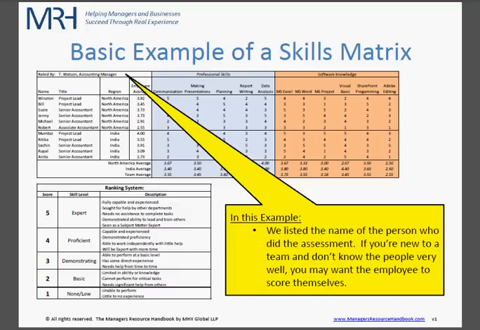If you're a new manager to a team, you may want to have the employees score themselves. If you've been around for a while, you can certainly do it yourself. You may want to have the employees rate themselves and then you review and make any adjustments that you see fit. So it's always good to just state who did the assessment so that you can go back and know where the numbers came from in the future.